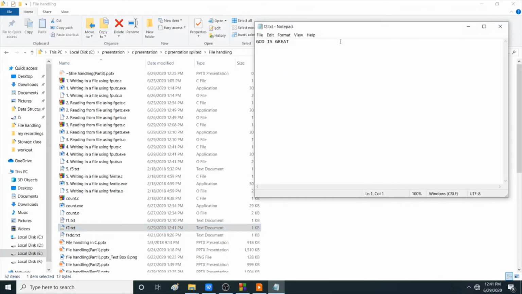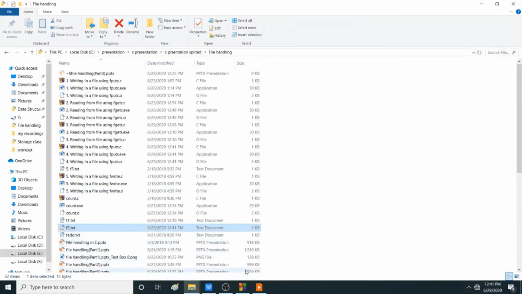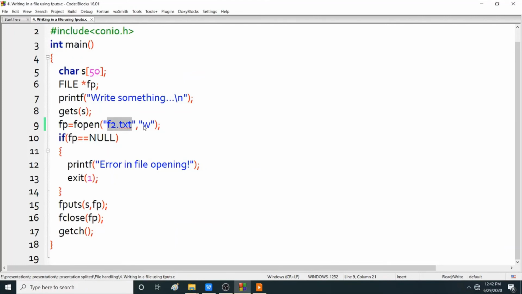Now open this file. See, it is written. Now I just close the file. Now I want to open this file using append mode. Okay, append mode means if there is any file, then it starts writing after the previous content.